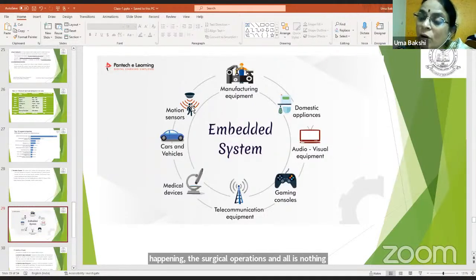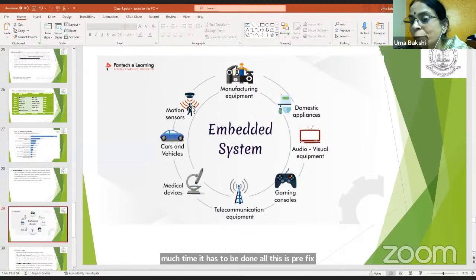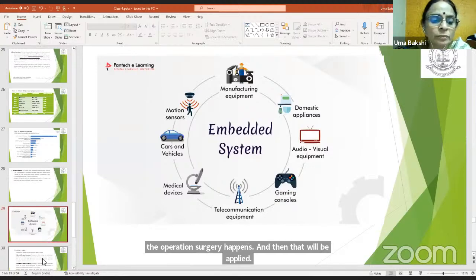In that, electronic, electrical, as well as mechanical, because the doctor first understands what kind of operation, where exactly, how it has to be done, how much time it has to be done. All that is pre-fixed before the surgery happens, and then that will be applied. So that's how embedded systems work.